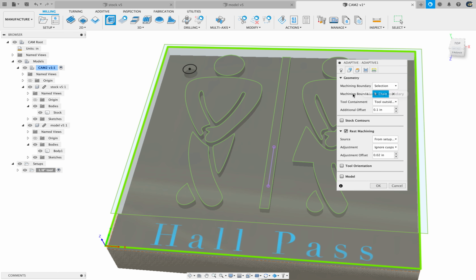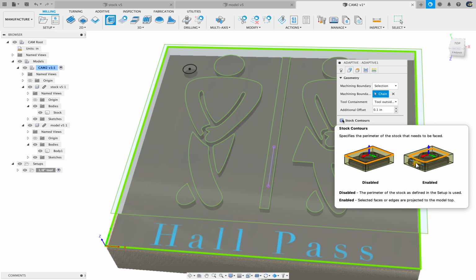And for almost all the stuff in here, if you hover your mouse over it, it will give you an explanation of what it's doing, right? So you could stop and read. If stock contours is disabled, like I've just done, it says the perimeter of the stock as defined in the setup is used. So it knows that the stock we have in the setup is the stock that the machine is going to obey, basically.